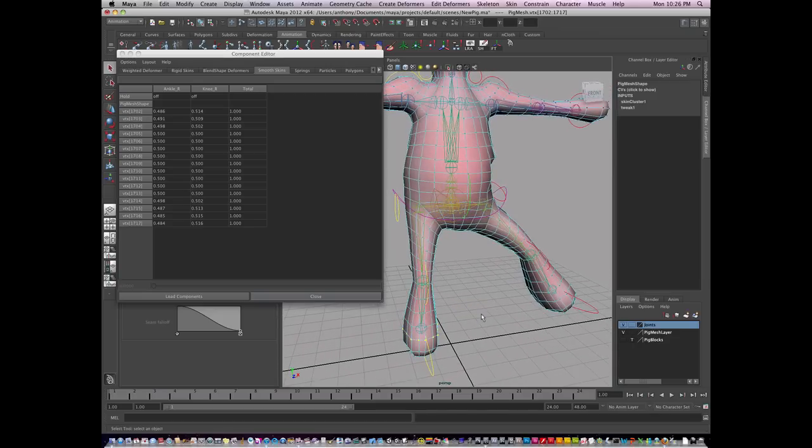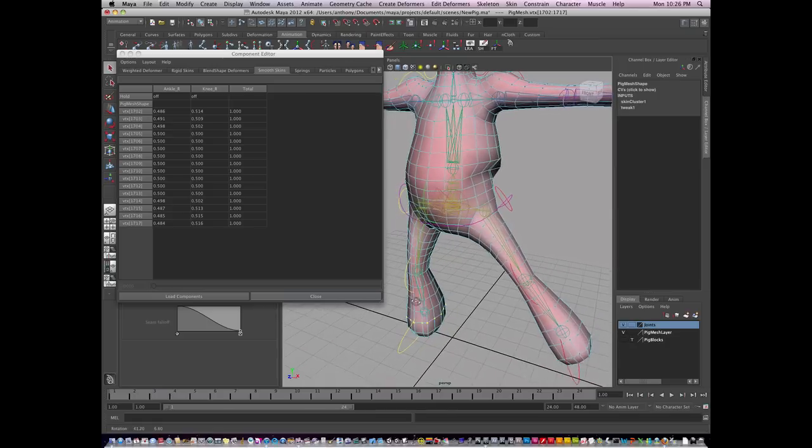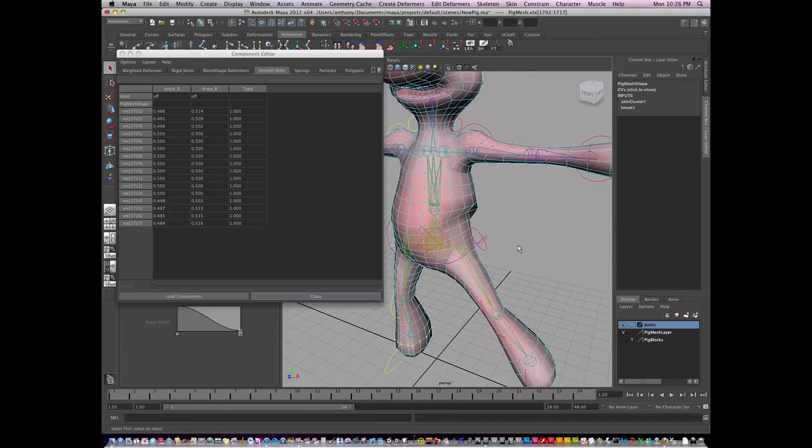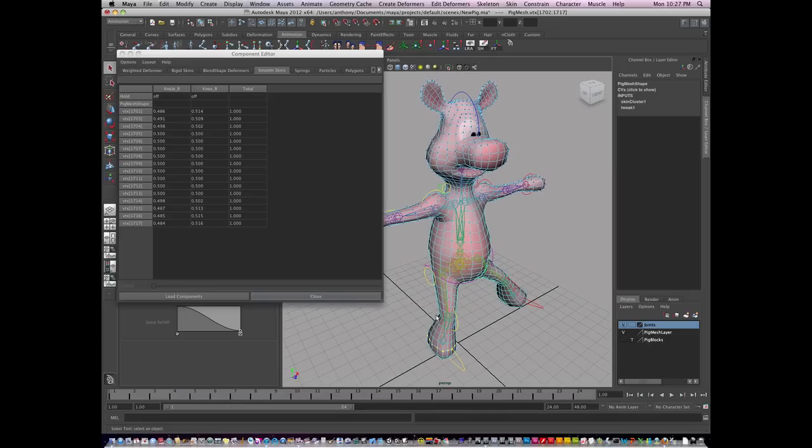And for most game engines you want to limit this anyway. We'll talk about that another time. That's a good start, and I'm going to go back through here in the next video and talk about changing the influences using this component editor.